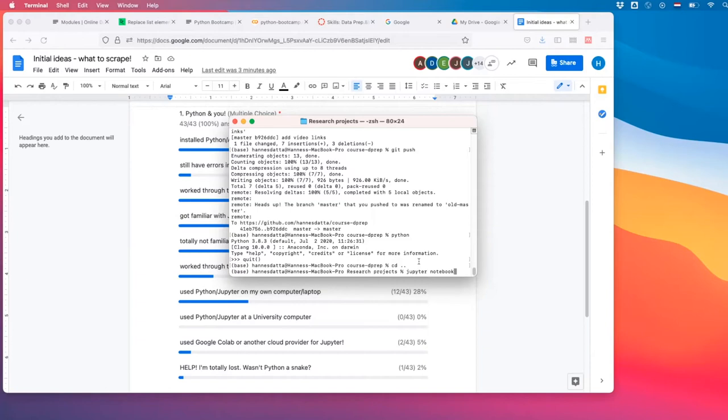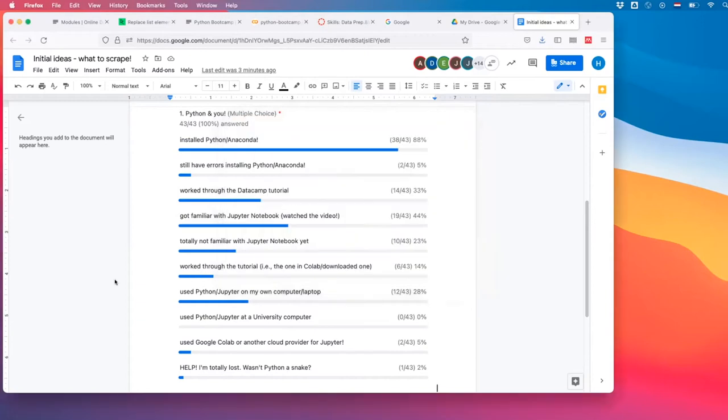The second one is it's high level. It's relatively easy to learn. I have met high school students who learn Python in high school. Number three is it has amazing documentation and an amazing community.